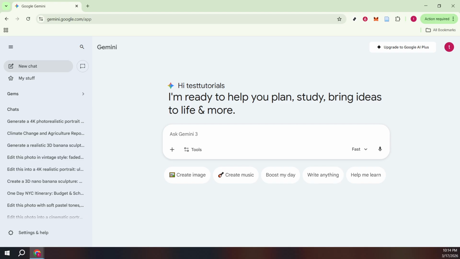In that box, paste or type a short role prompt that tells Gemini how to behave. Use this exact wording: Act as my personal study assistant. Summarize texts, create handwritten style notes, quiz me, and give clear, friendly explanations.